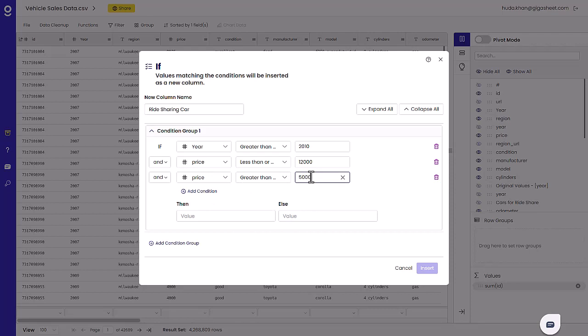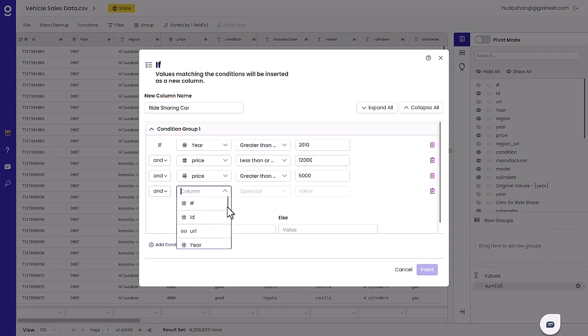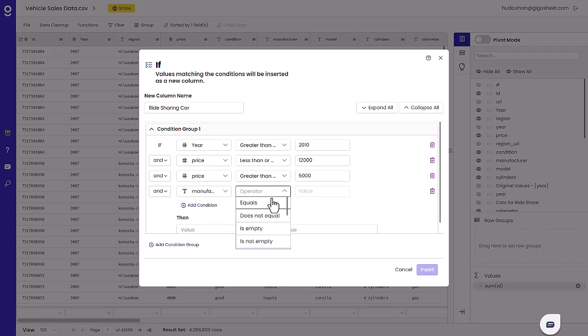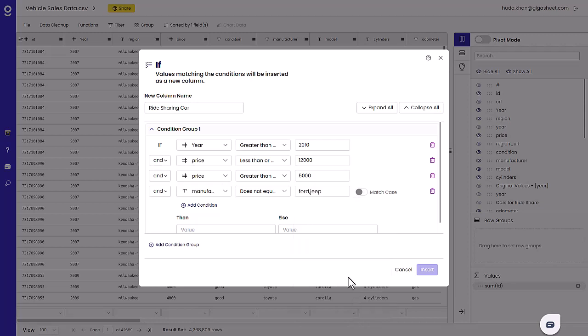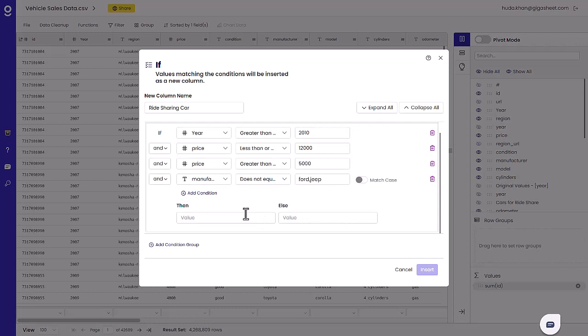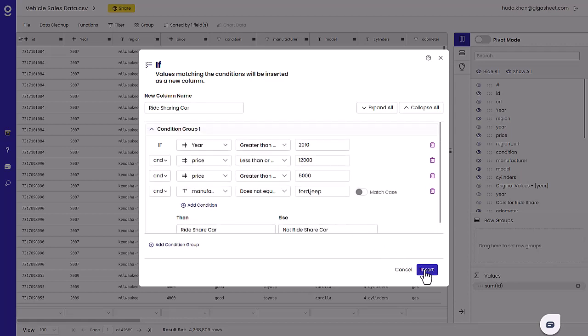I would definitely say that putting on conditions in GigaSheet is way easier than it is in Excel or Google Sheets. It's easier to see visually. And if I wanted to, I can go ahead and add even another condition. Say that I want to take out a certain type of manufacturer. I can do that as well. So now I'm going to put my then and else values. So if all the values are true within these conditions, then it's going to be labeled as a ride share car. And if it's not, then it's going to be labeled as not a ride share car.